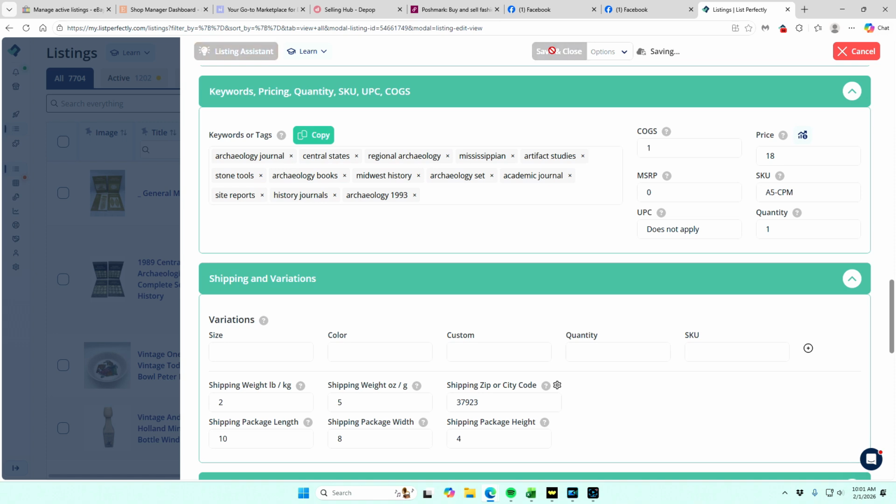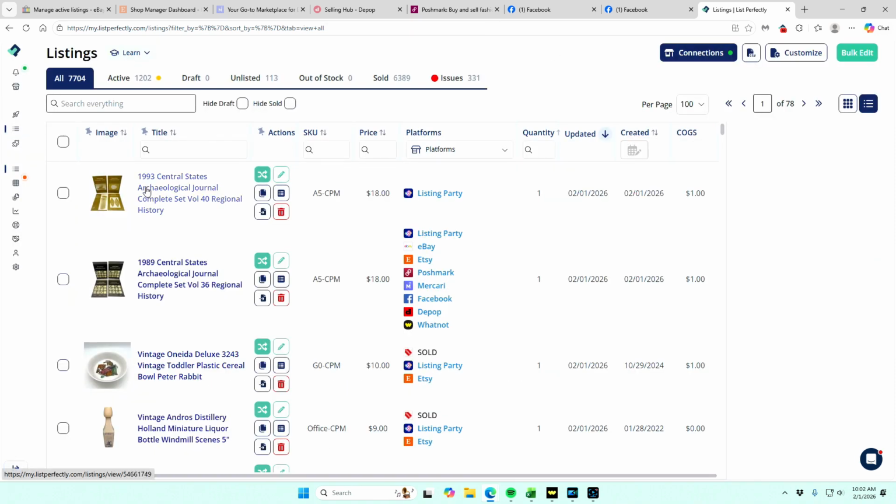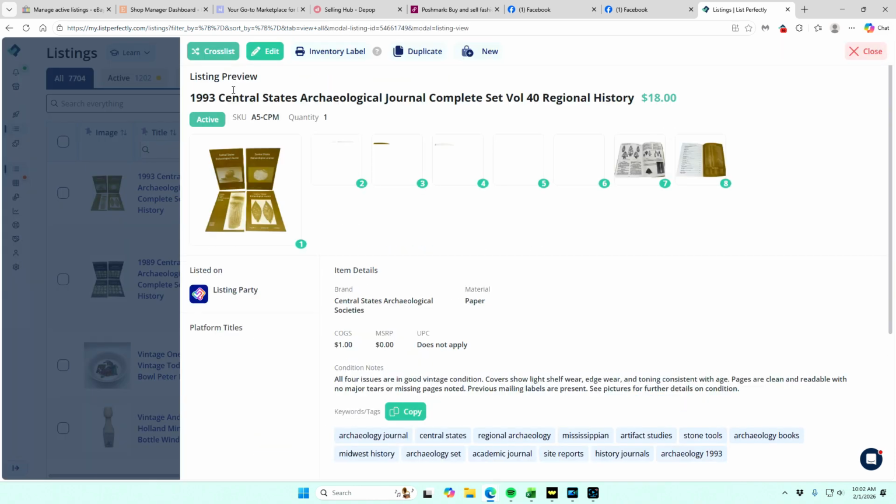So we're just going to do save and close. And now this is ready to push out to the marketplaces. I could just click this button, but I usually go into the preview mode and then do it from here. That way, if I need to copy and paste anything, I already have this screen up, which you'll see in a minute when I do the publisher on eBay.